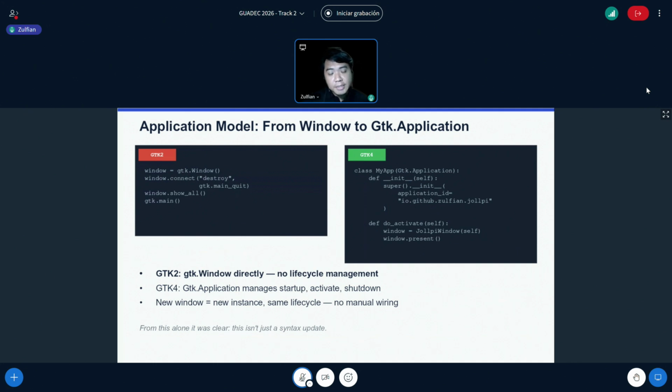So for me, personally, this actually made things easier. In GTK2, creating a second window felt complicated because there was nothing holding everything together. Now in GTK4, a new window is just a new instance under the same application lifecycle. Everything follows automatically. But coming from GTK2, this was the first clear signal: this is not just a syntax update.